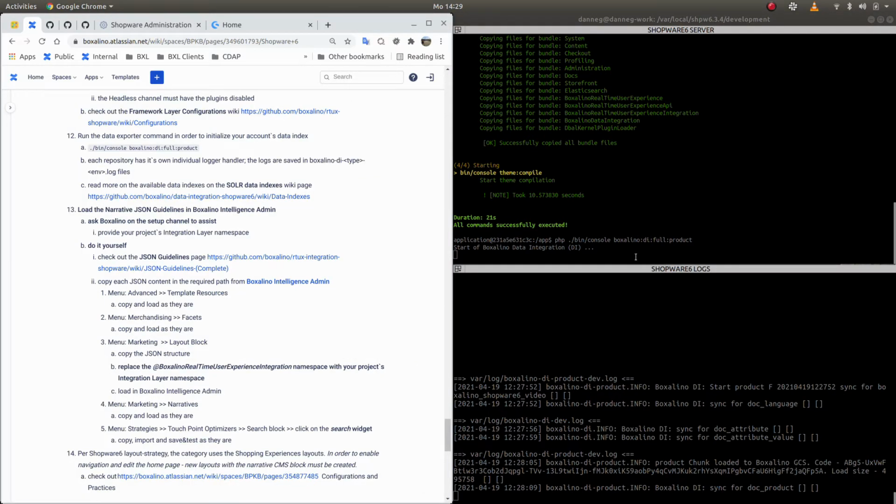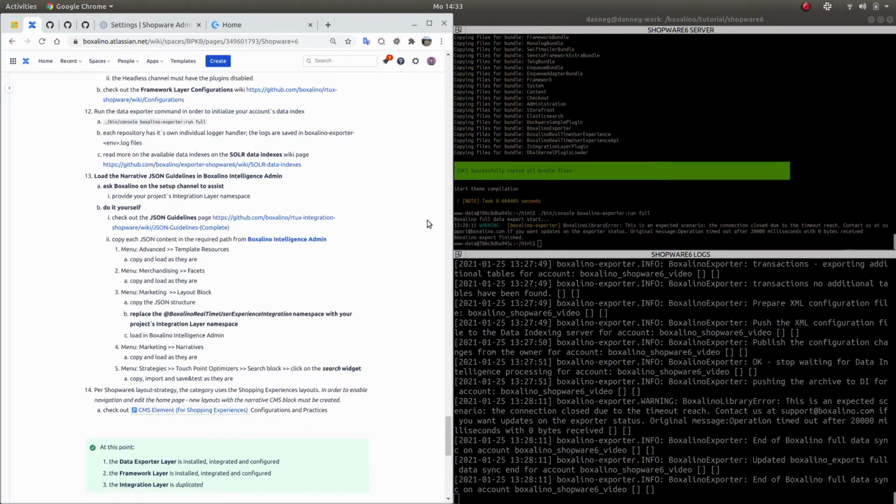While the data structure is processed, please continue with step number 13, the import of proposed narrative guidelines in Boxalino admin. Step number 13 will give you a first-hand experience of the Boxalino Intelligence admin. The Intelligence admin is a platform where your account configurations are created. So let's review the step, which is about loading the narrative JSON guidelines in the Boxalino Intelligence admin.